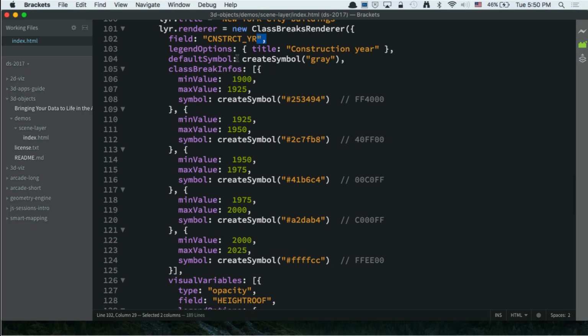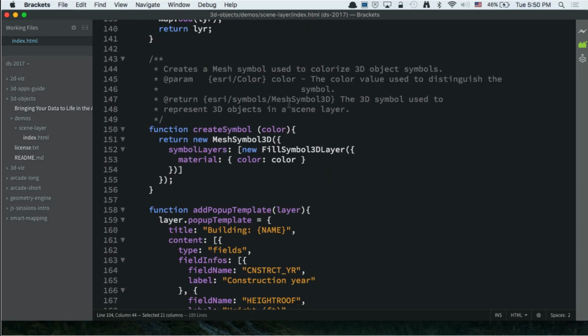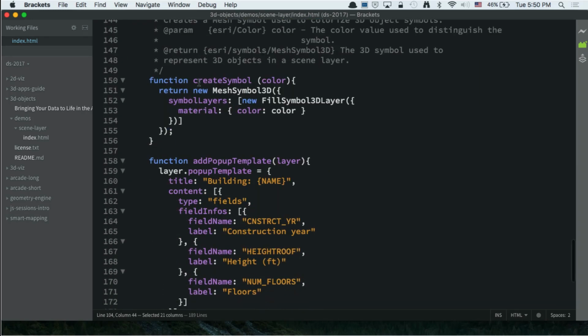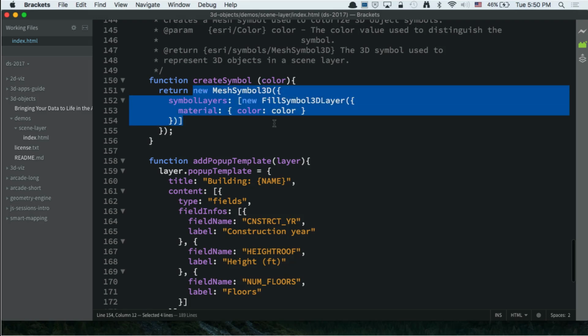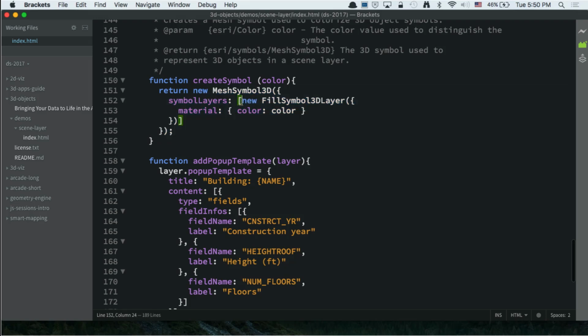And so I'm going to create a default symbol. The symbol we deal with for 3D objects is the mesh symbol 3D. So in this create symbol function, I'm just going to take a color and then return this mesh symbol 3D, which takes any number of symbol layers, but we're going to just define a basic fill 3D symbol layer and assign a color to it.